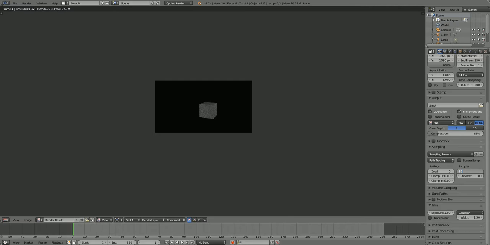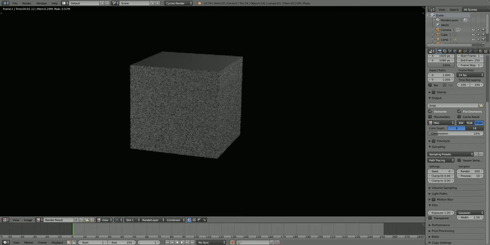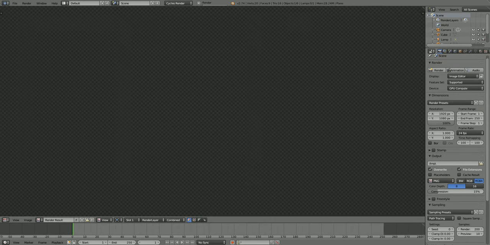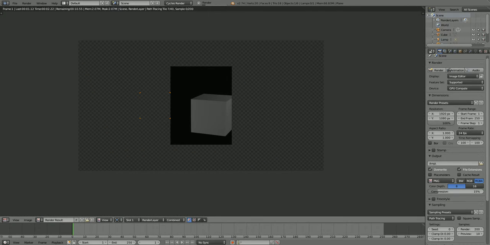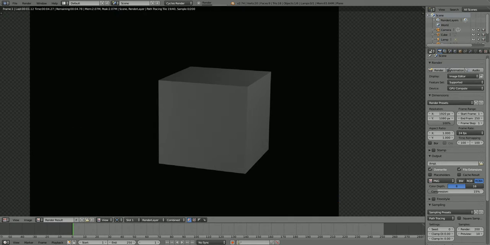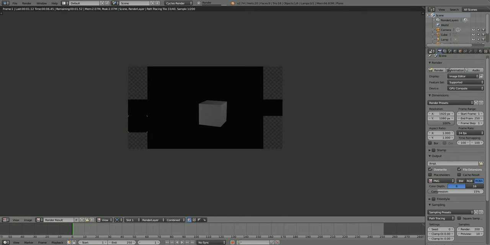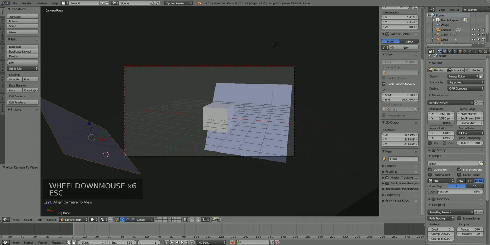And cycles, for you cycles users, is basically how good the render is, because as you can see, that's very pixelated. Render it again. As you can see, that is so damn smooth, like jeez. So yeah, now we can actually get on with what we're doing.